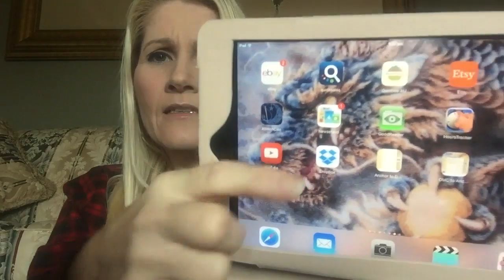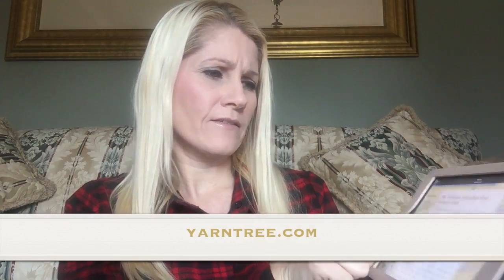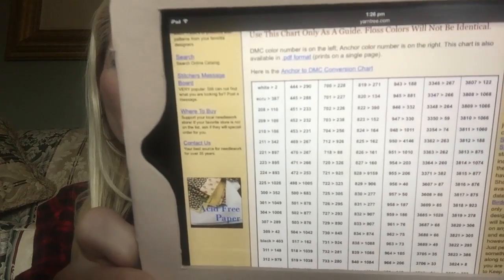For instance, you can see here on my iPad, I have two shortcut apps there. First one is Anchor to DMC, and the second one is DMC to Anchor. If I open that up, this particular site is yarntree.com, which is a great site. Lots of great information on that site too. And you can see there, it gives you the colour conversion. And of course, there aren't as many Anchor colours as there are DMC. So you will find some Anchor colours will be repeated on the conversion of the DMC.